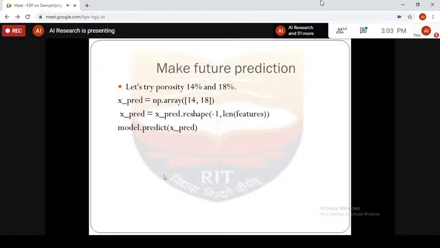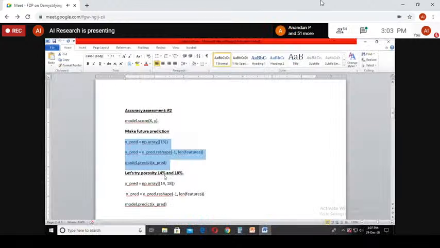So again I am going to create the list with 14, 18 that has to be converted as a numeric array. That I am going to take as X prediction, and do the reshaping. Then I am going to give it to my model for the prediction, which means I will get some gas production value. So see the code for that.